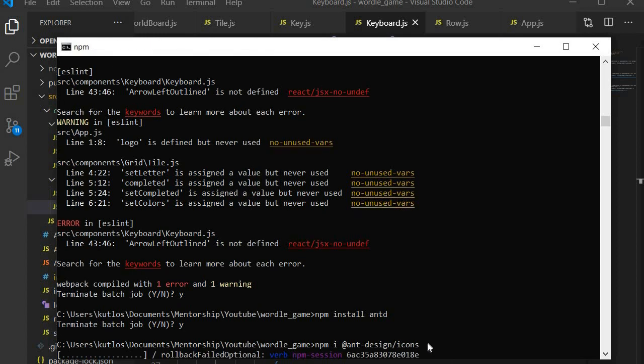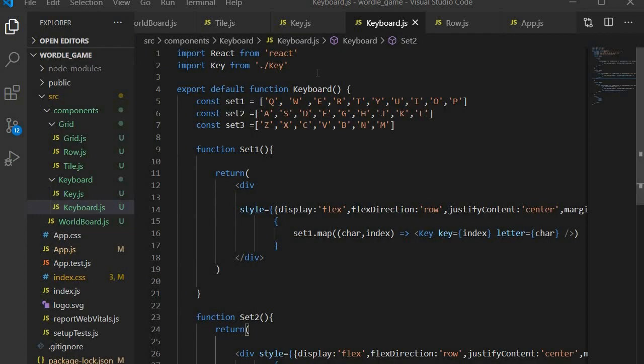So I'm going to install ant design icons, not ant design specifically. I'm going to pause the video and allow it to install and then come back. So we've managed to successfully implement ant design icons.